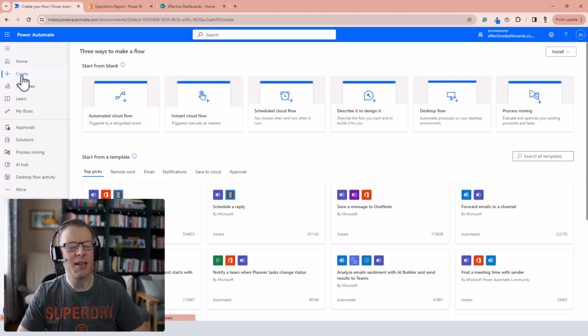Now you will need a premium license because we use an HTTP action to call the OpenAI large language model, so you'll need to purchase one of them if you want to follow along with this.